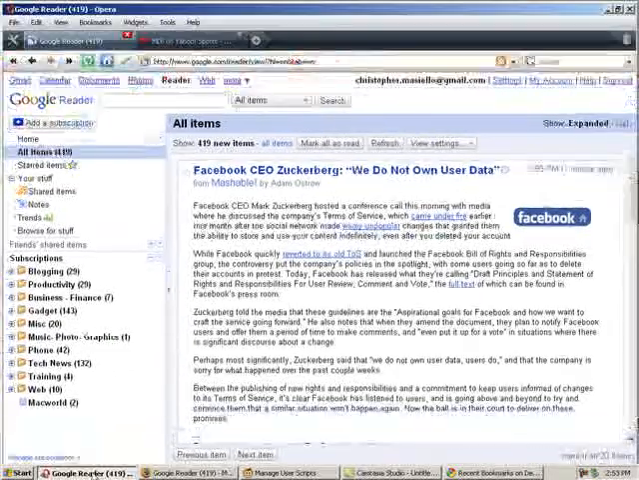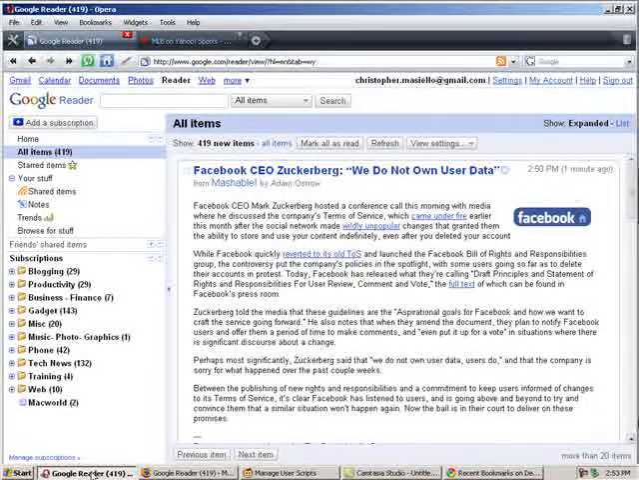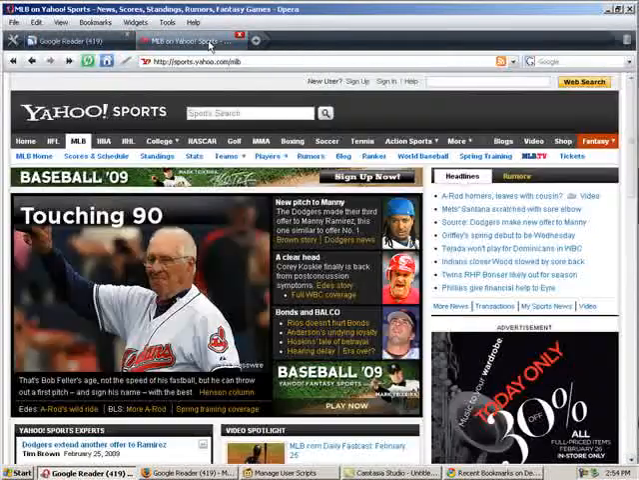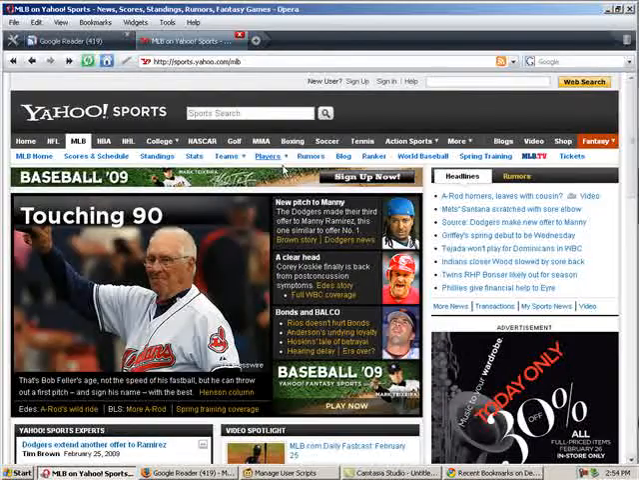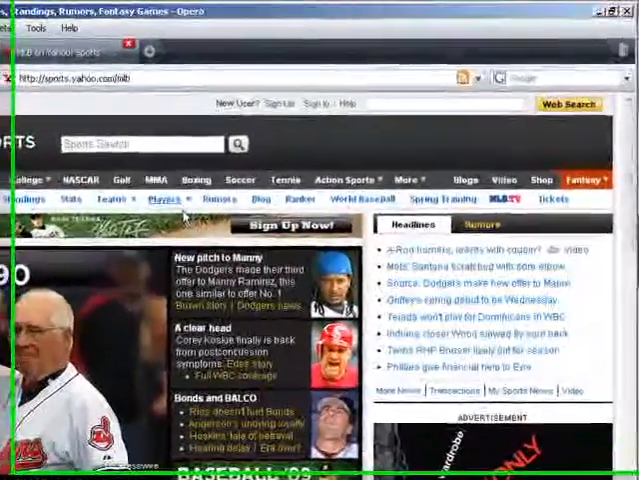If I jump back to Opera, one of the things I want to talk about before we even get into Google Reader, I have a Greasemonkey script called Auto Add Feed to Google Reader, and this allows you to streamline the process of subscribing to RSS feeds and getting them into Google Reader. So I have a page open right now that has an RSS feed. It's Yahoo Sports, the Major League Baseball page. So let's say I wanted to subscribe to this.